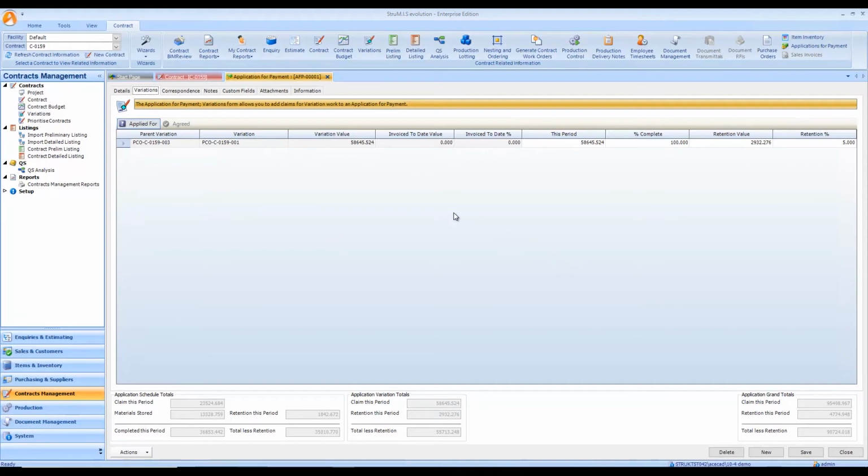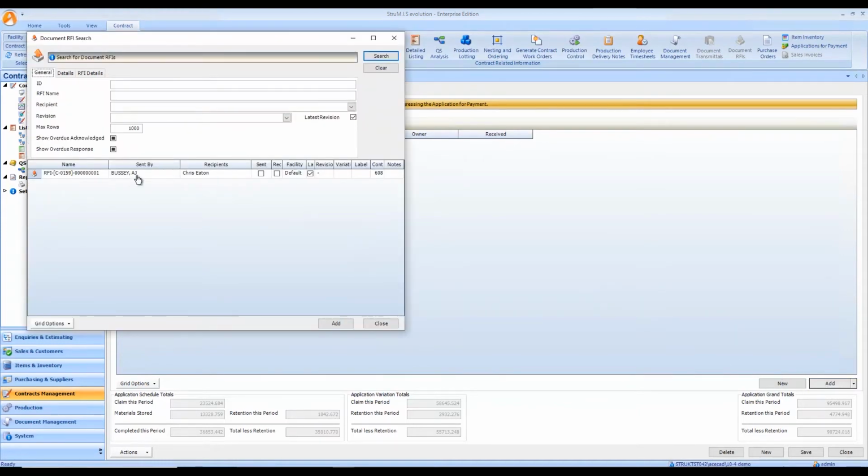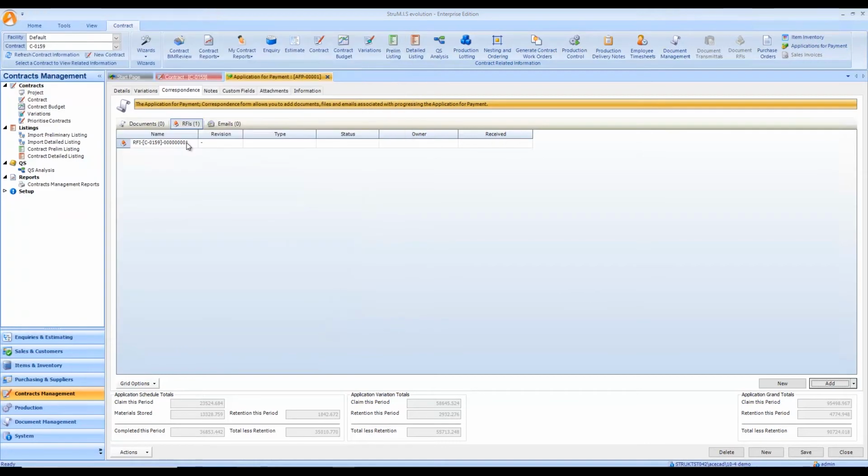And before we progress any further, I'd just like to point out that we have a correspondence tab here as well within the application where we can add in supporting documentation or RFIs or emails. In this case, I'm just going to add an RFI to this. So I'm going to come down here and I'm going to click Add with the RFI tab highlighted, and that's going to generate me a search of any of the RFIs I have connected to my contract. I'm going to grab that one and hit Add, close, and that's now added that RFI into this application.